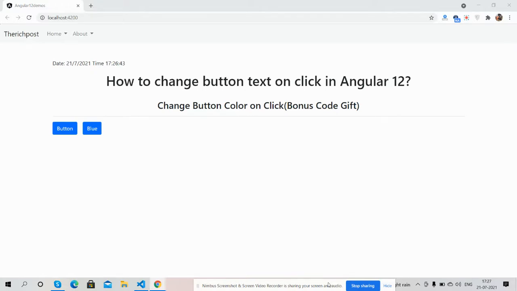So guys, in this working video, I'm going to show you how to change button text on click function in Angular 12.